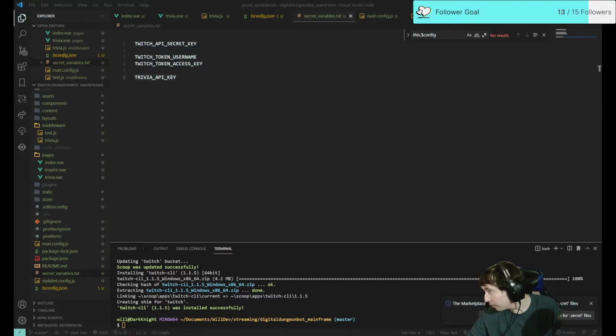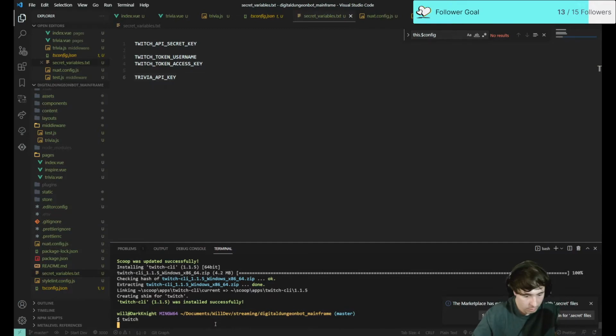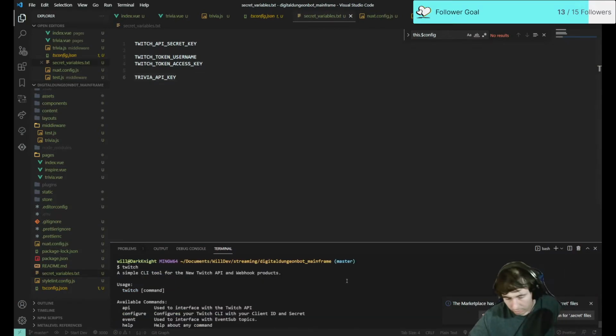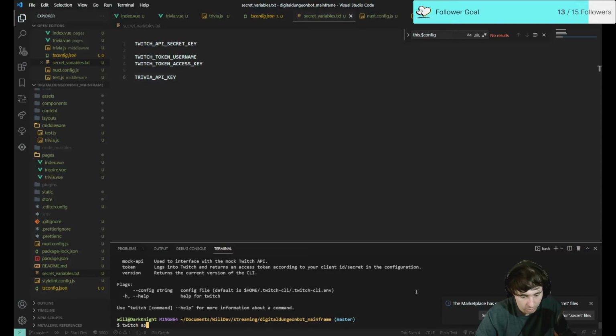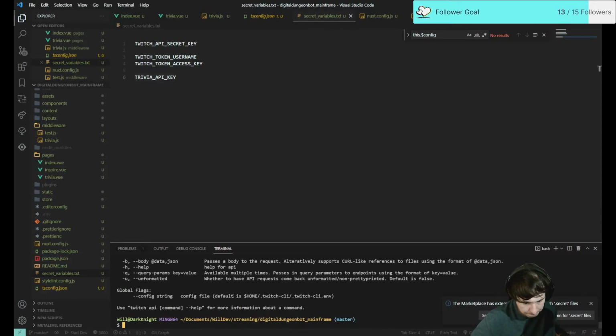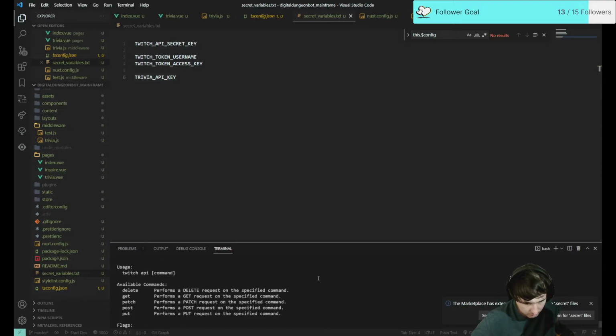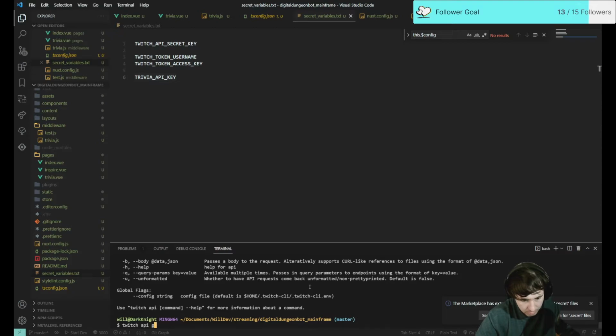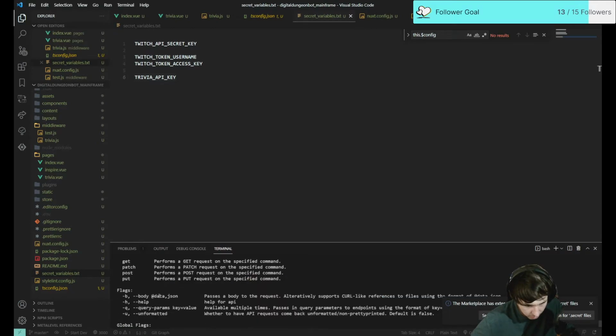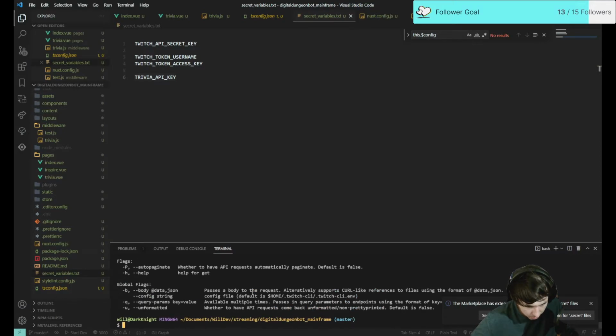Now that I did all that, let's take a look. After installing, open a terminal window and enter twitch CLI. So if I just run twitch over here, that should interface with the Twitch API. Let's see what commands there are. Twitch API get. Let's see what I can get. What are the flags?